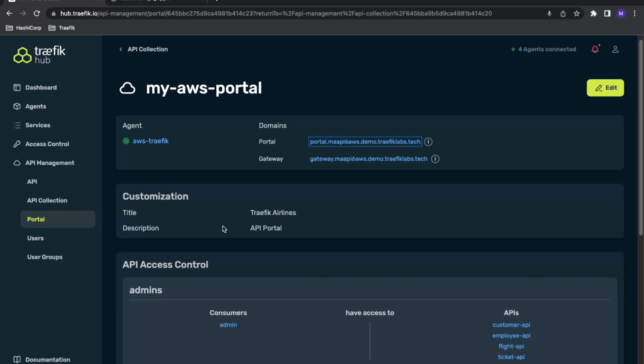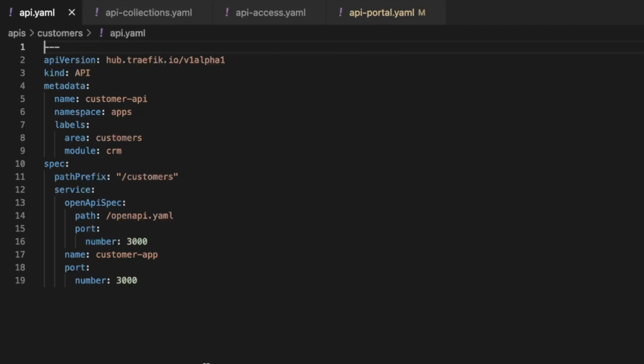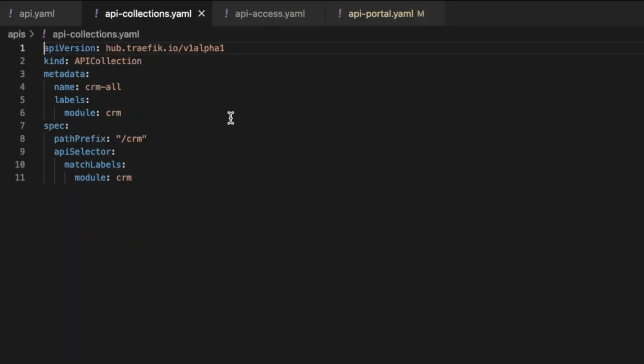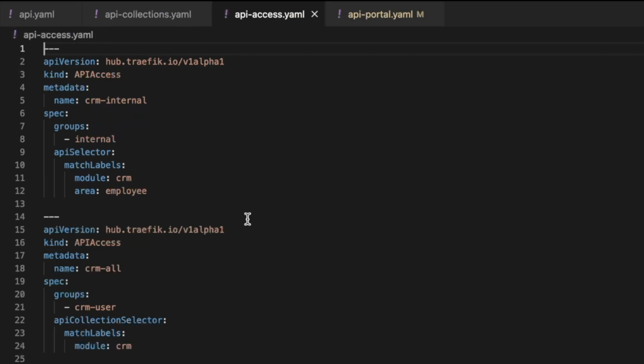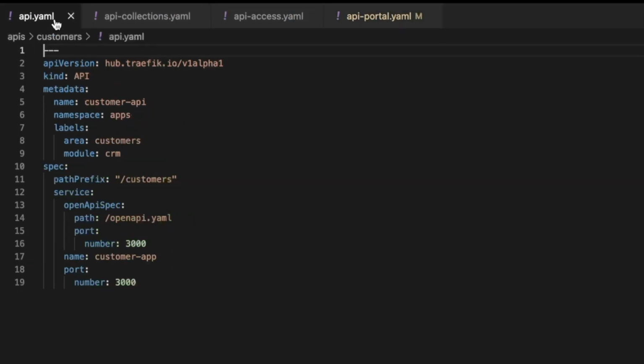Now, everything that we have implemented through the dashboard can easily be implemented through GitOps. Since Traefik Hub is Kubernetes native, everything that we have defined in the dashboard is translated to Kubernetes custom resource definitions. You just need to define your API definition, API collection, API access policy to restrict access to specific groups, and API portal. Provide all these definitions to your GitOps solution such as Argo CD, and you should be able to publish and secure your APIs in seconds.